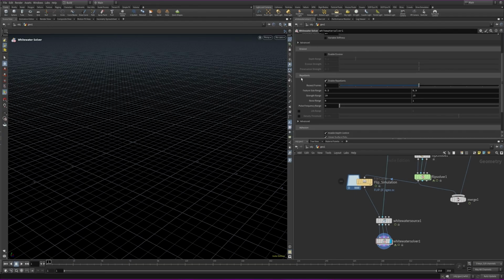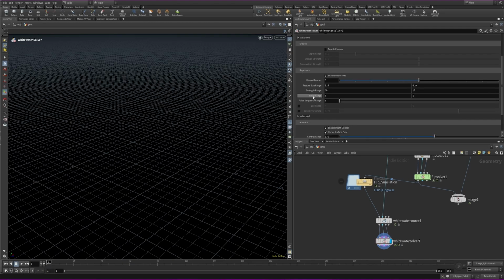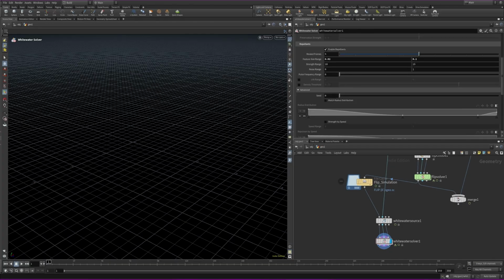If you then scroll down to the repellents little section down here, change the feature size range from 0.5 to 0.02, and then 0.1. And if you scroll down just a little bit more, there's a little advanced tab just here. Click the drop down and then click match radius distribution. And there we have it.